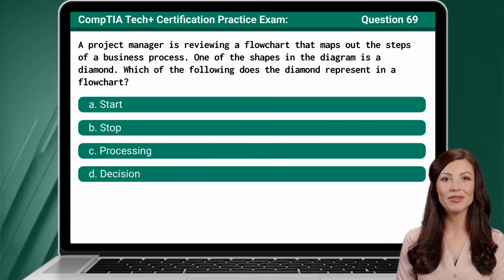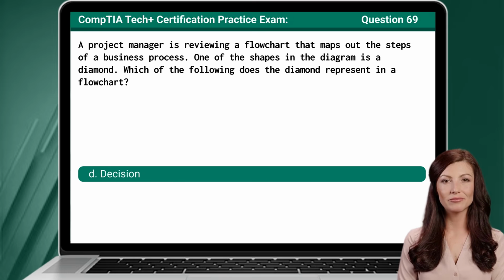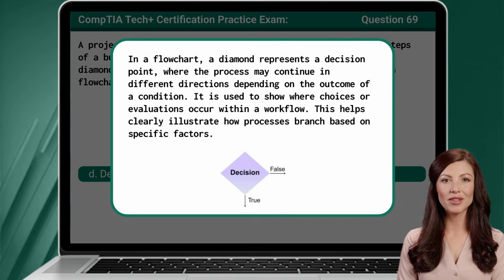The answer is D. Decision. In a flowchart, a diamond represents a decision point, where the process may continue in different directions depending on the outcome of a condition. It is used to show where choices or evaluations occur within a workflow. This helps clearly illustrate how processes branch based on specific factors.